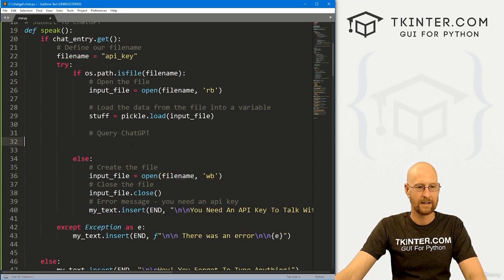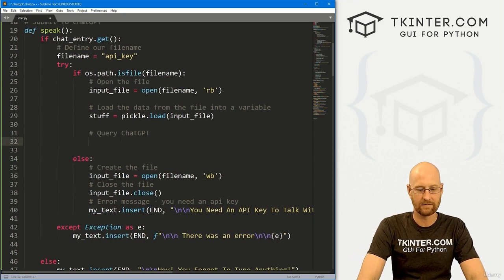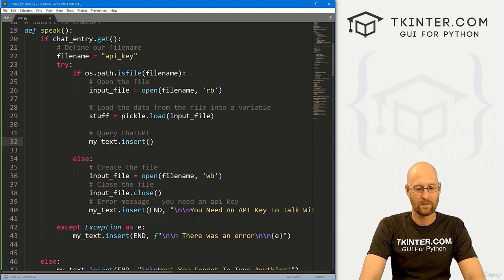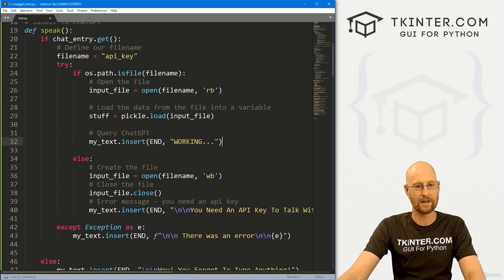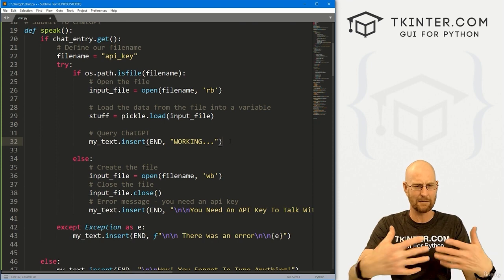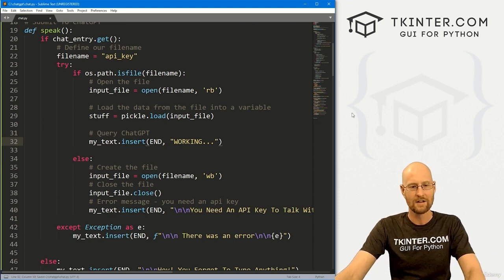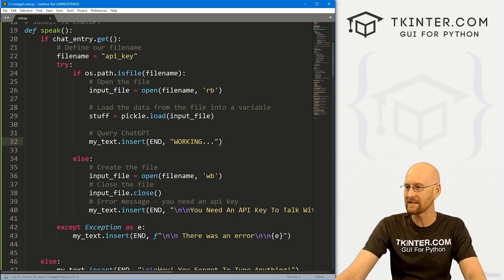Now let's come up here and let's say my_text.insert. We want to insert it at the end. And let's say working. Now we're going to get rid of this line in a second here, but I just want to put it in there so we can test it out to make sure this logic is all working. So let's go ahead and save this and try it out and see.